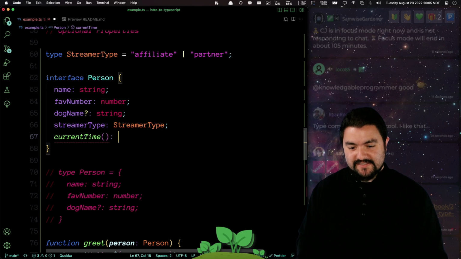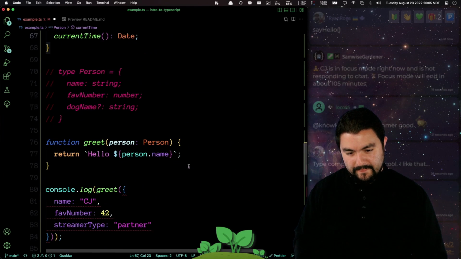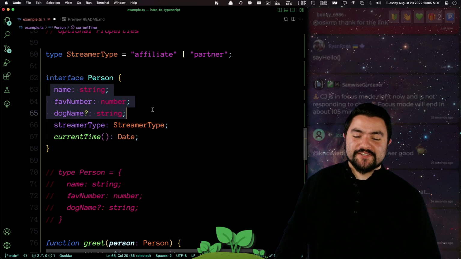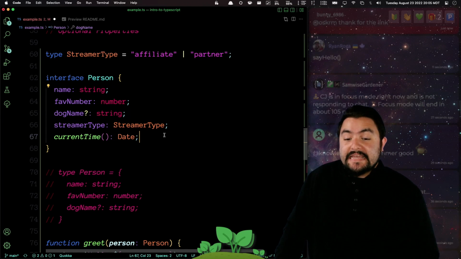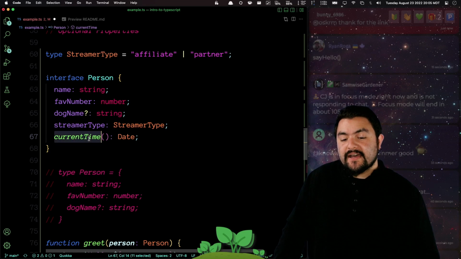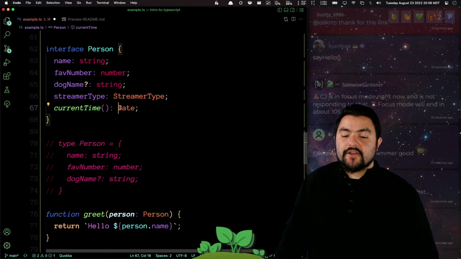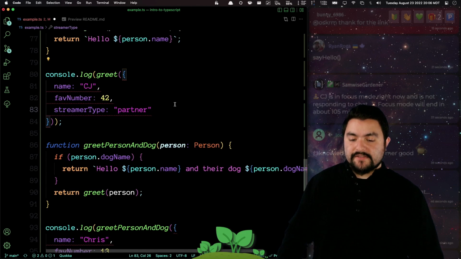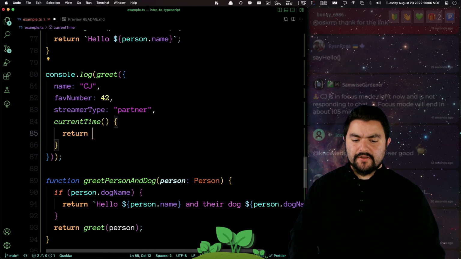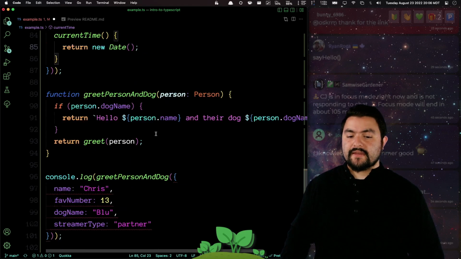And we can say that this is a method that returns a date object like that. I wasn't going to talk about this because I was really just describing properties that objects have. Technically, you can say that an object needs to have a function on it. In this case, it needs to have a function called currentTime that returns a date. So if I threw on here a currentTime and returned a new date, it adheres to that interface.